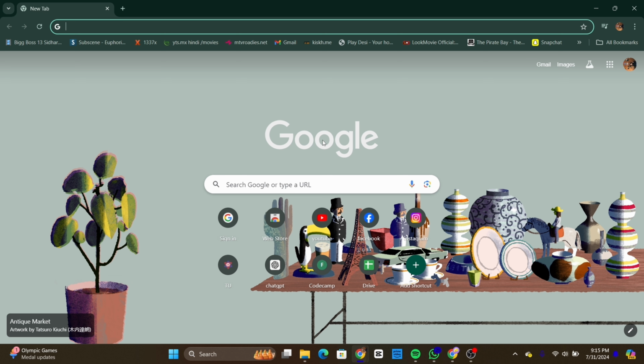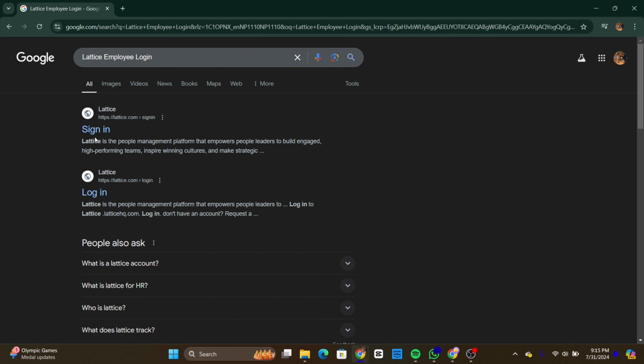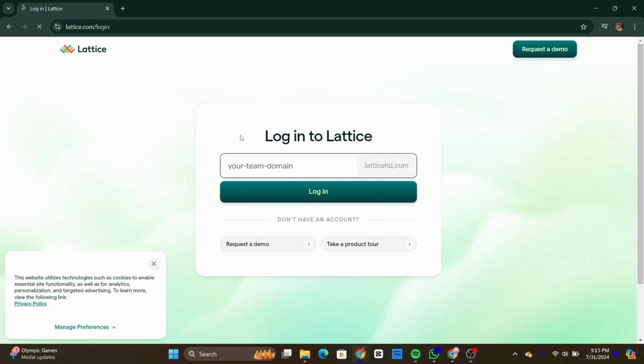Today in this quick tutorial, I'll guide you through the steps on how to access Lattice employee login. So let's get started. First of all, open your preferred web browser. In the address bar, type in Lattice employee login and hit enter. Click on the first link that appears in the search result. This will take you towards the login page.